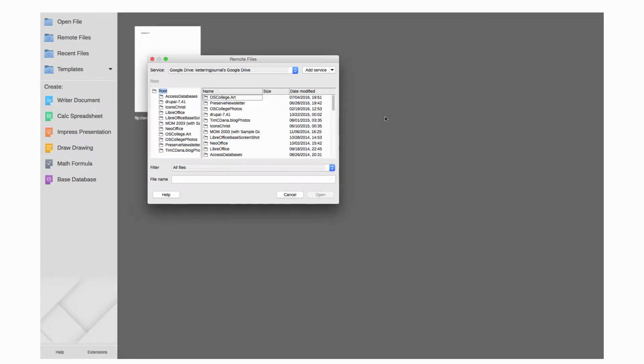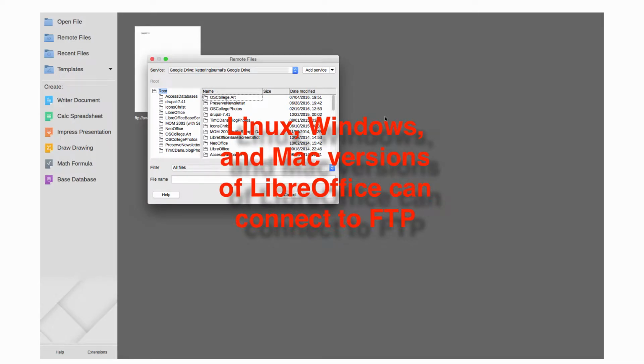In the last video, I gave an overview of remote files in LibreOffice, a feature introduced in version 5.1. It also showed how to connect to Google Drive. In this video, I will show how to connect to an FTP. Unlike Google Drive, this can be done on any operating system that LibreOffice runs on.